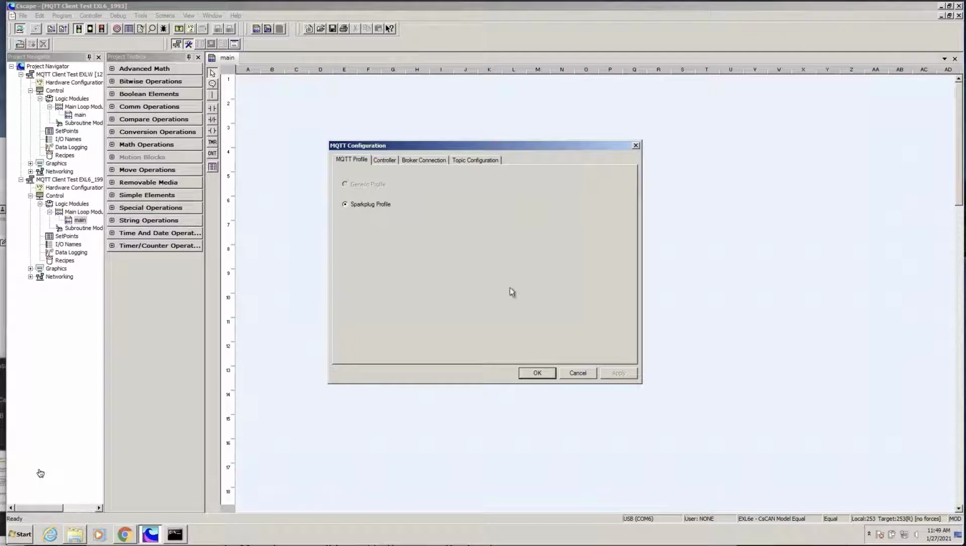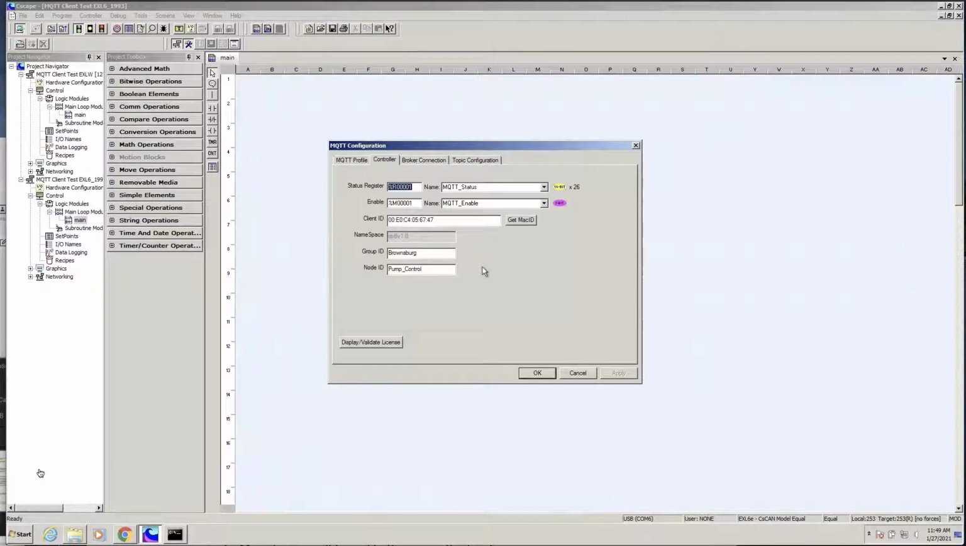All right, we've shown you this before on other webinars, but it bears a review again. So in the first tab, we need to select our profile. There's currently only Sparkplug, so that's an easy choice. Under controller, there are several fields we need to fill in. So we need to assign a status register. And again, this happens to be a project which has been set up with the traditional register-based setup. It works perfectly fine with tag-based and IEC as well.